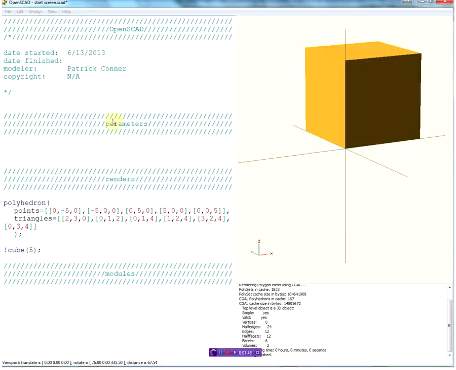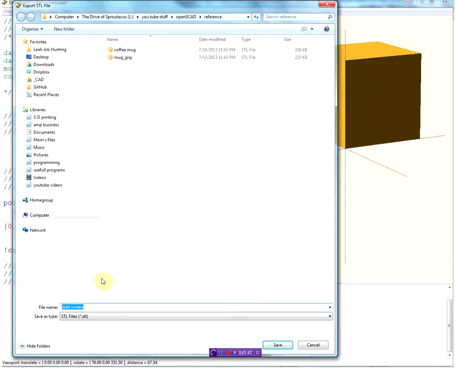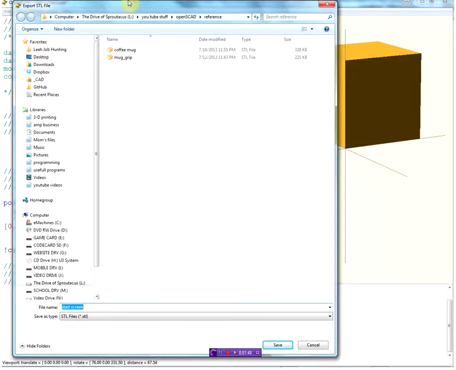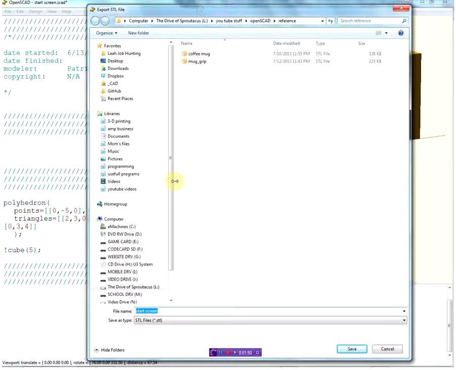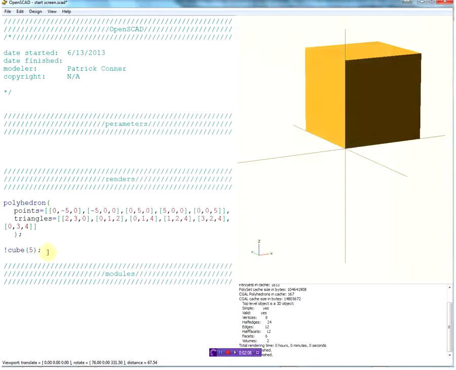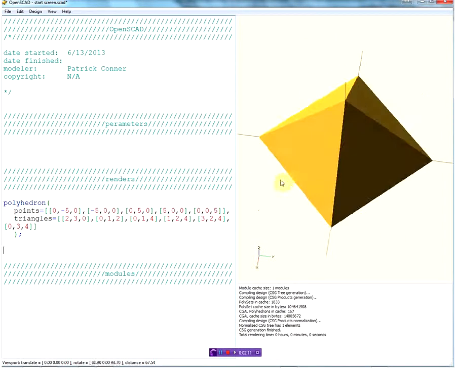It's pretty quick. So you click the export button. You say, let's see, how big is this cube? 5mm cube. So then just name it 5mm cube and save it. It's just like saving it, only it saves as an STL or DXF or whatever you want. And it's saving. There we go. It's saved.